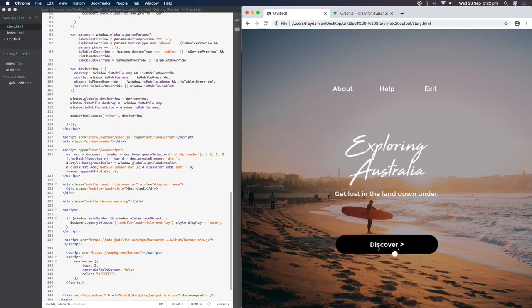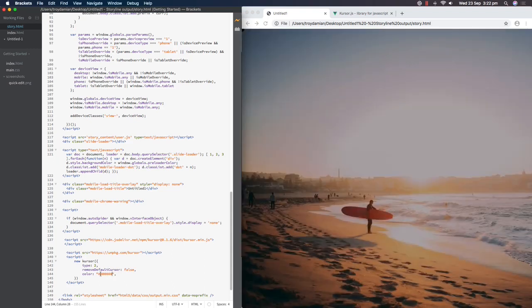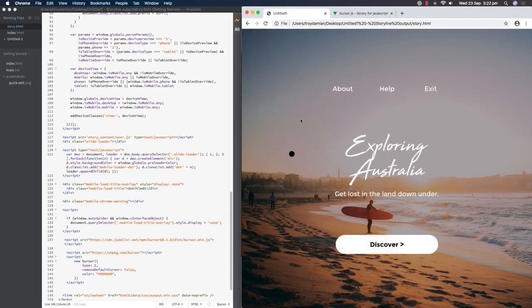Finally, you can also change the color of the cursor. So if I change that to the hex code for black, we can now see the black cursor with my original cursor on the screen.